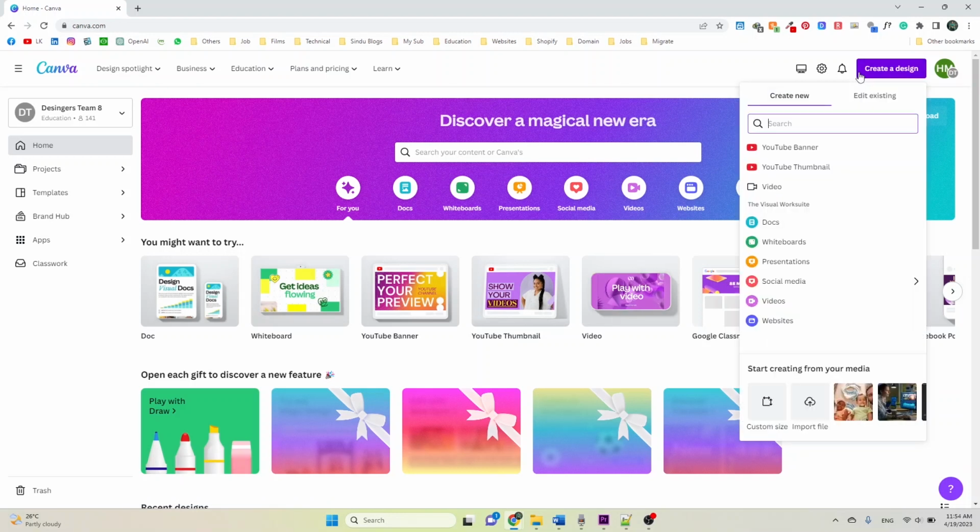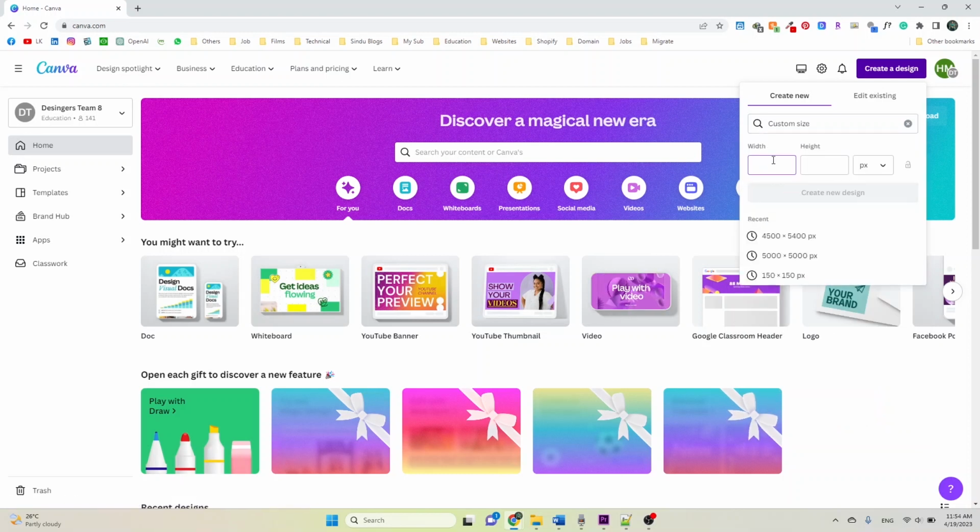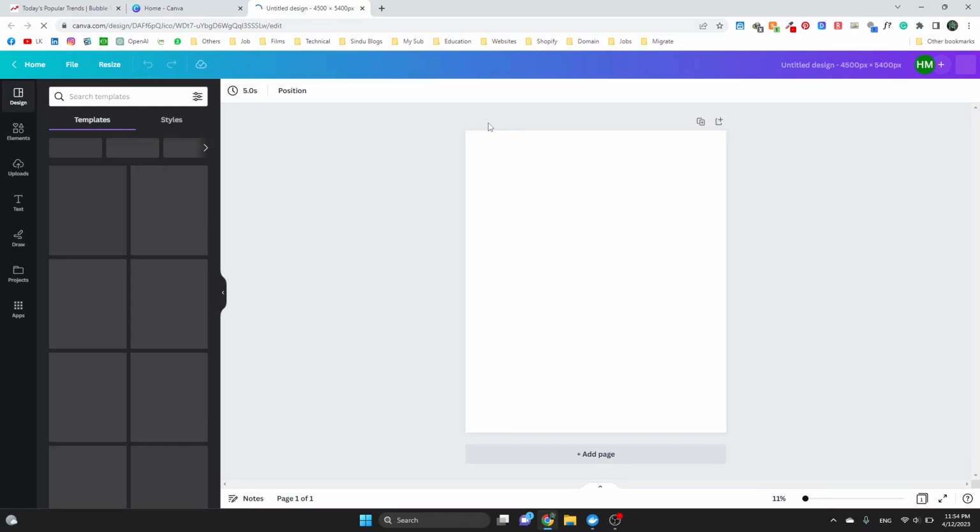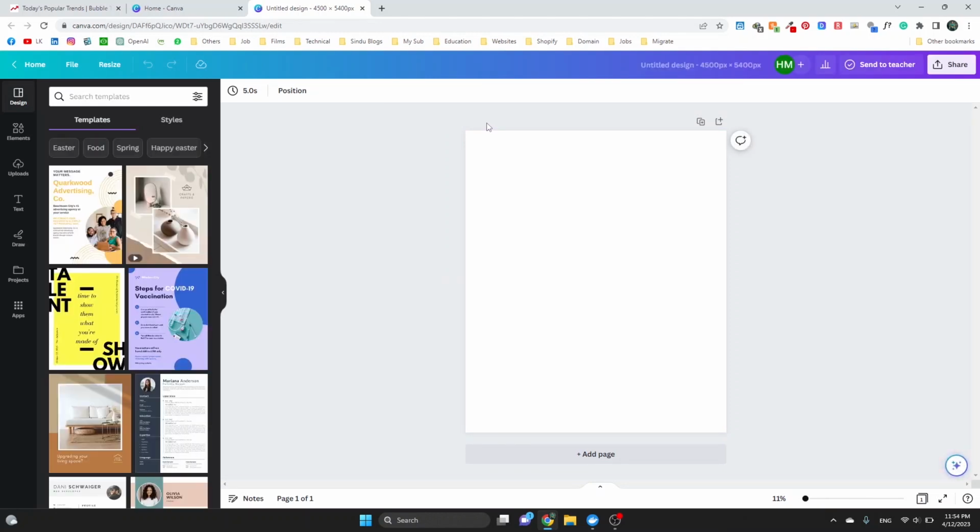Click on the Create a Design button located in the upper corner on the right-hand side. Select Custom Size, and give width as 4500 pixels and height as 5400 pixels. Now click on the Create New Design button and you will be redirected to the designer canvas. Using the tools and other elements, I am going to create the design for the kayaking gets me wet keyword.